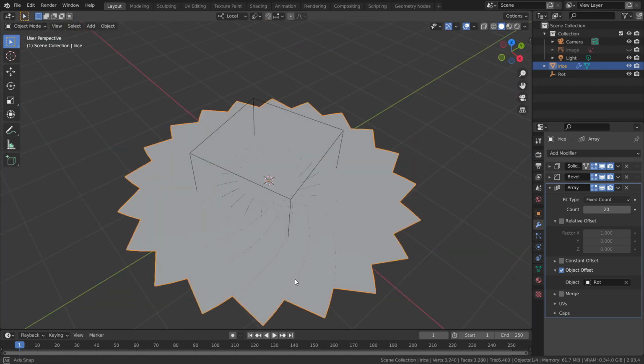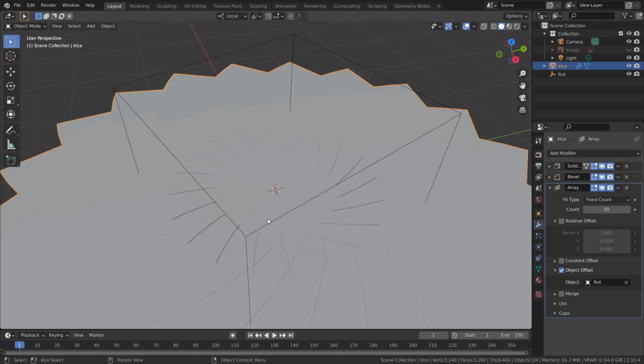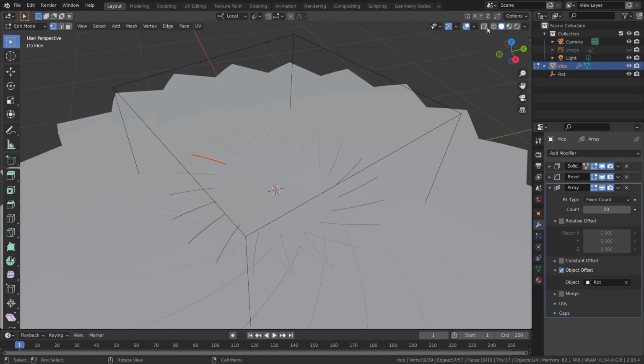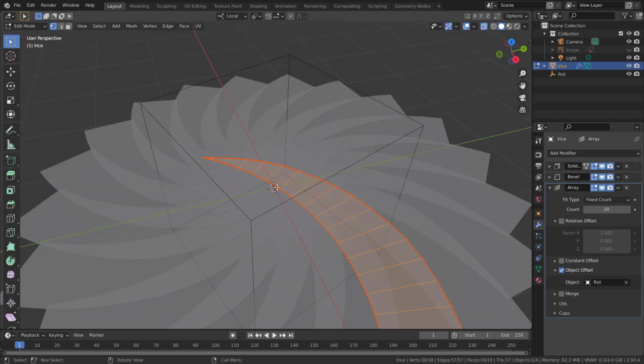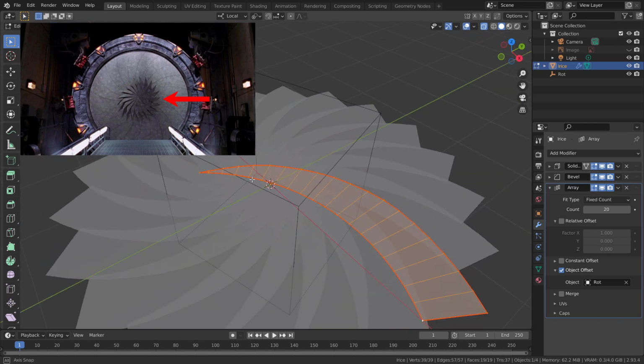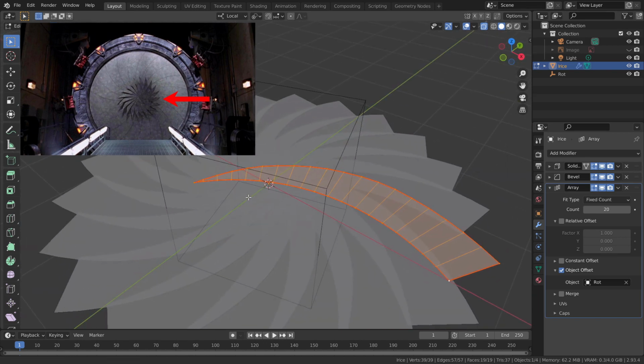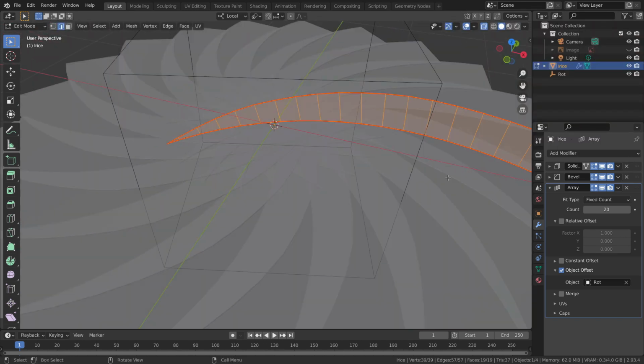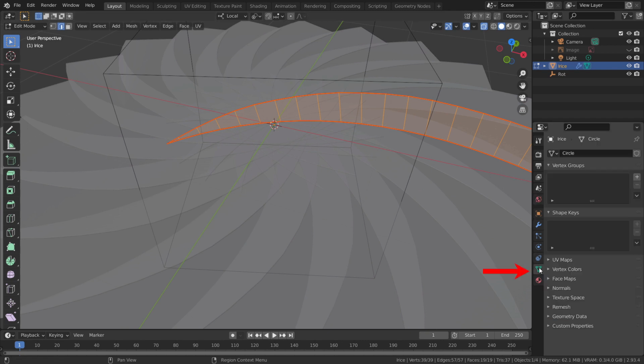Looks really good. So what we have to do now is raise this part, to give this iris a proper look, and I will show you what I mean through the reference photo in the corner of this video. So we will use something called shape keys, right? We have it over here, right?